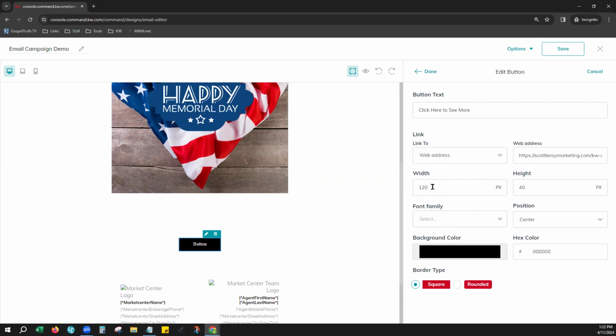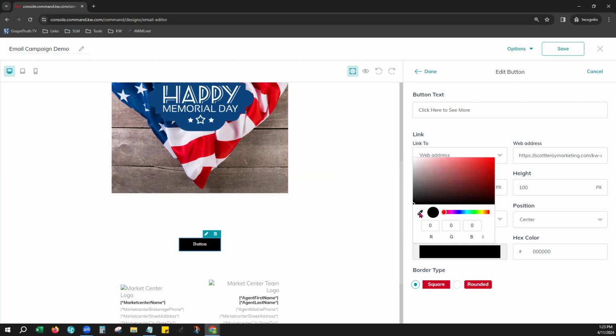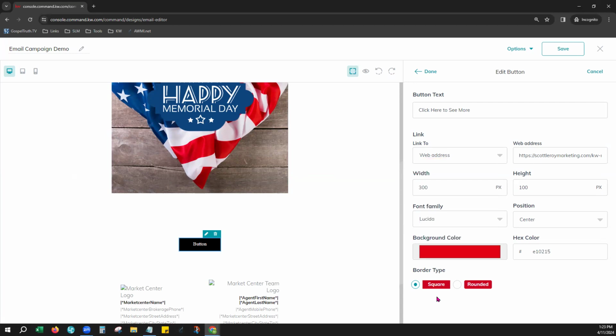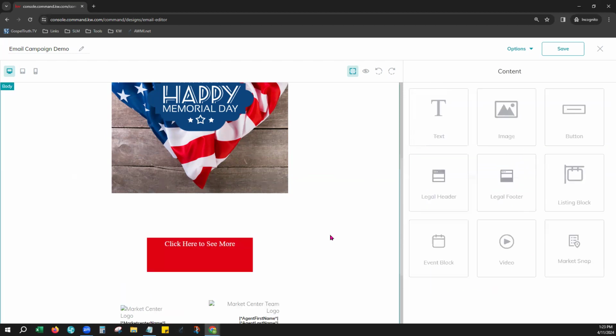Next, you can change the width and the height of this button if you want to. You can change the font of it as well. You can change the color. You can even use the little eyedropper right here and go over here and grab a particular color that you want it to be out of the image that you used. That way it'll match. You could have squared edges or round edges. You can choose the border radius if you'd like, and choose the position as well. Go ahead and click done.